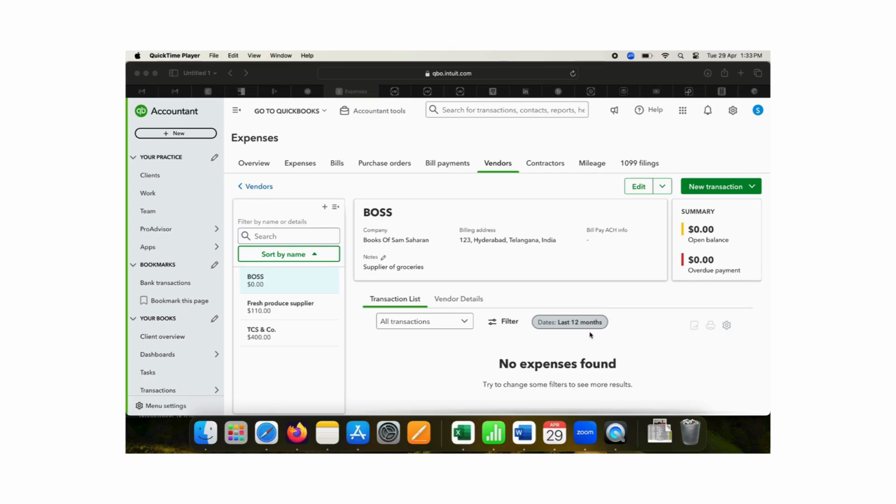QuickBooks. Last time we learned how to make a vendor. So for example, we have a catering business. Our client is a caterer and he buys a lot of inputs, groceries, from one of the biggest suppliers for his business, Boss. So I've created a vendor, Boss. Now let's try to create a bill.